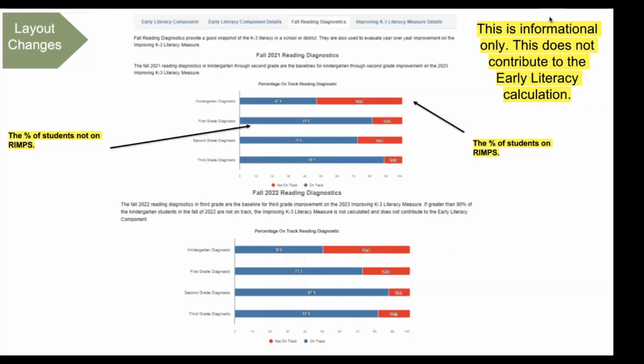The blue you can see are the percentage of students not on RIMS. Those are our on-track students. And then the red you can see is the percentage of students that are on RIMS. These are our off-track students. Again, this is information only. Information only means that this does not contribute to the early literacy calculation. It's just information for you to internally look at your systems, for you to have information on what students were on track, what students were off track at each of those grade levels between each of those two years.